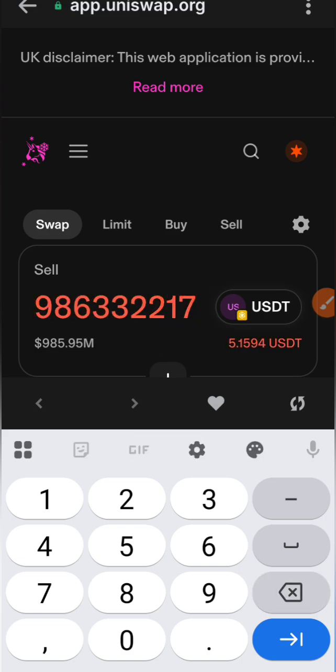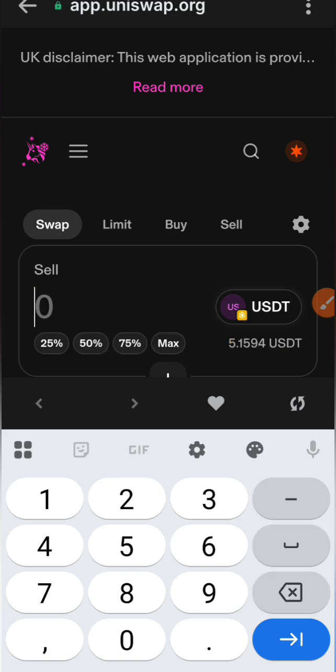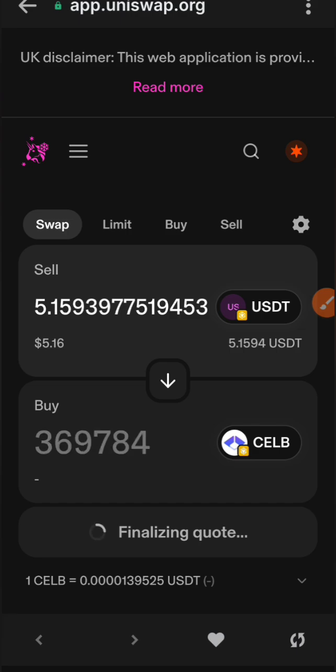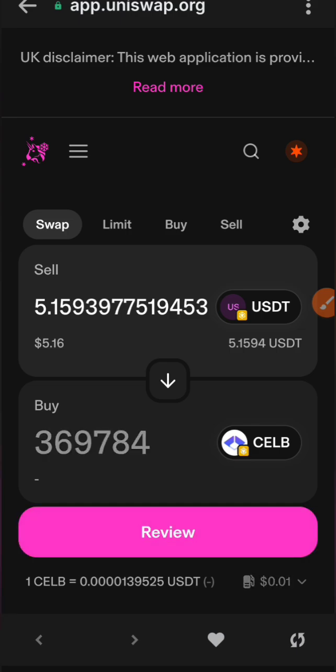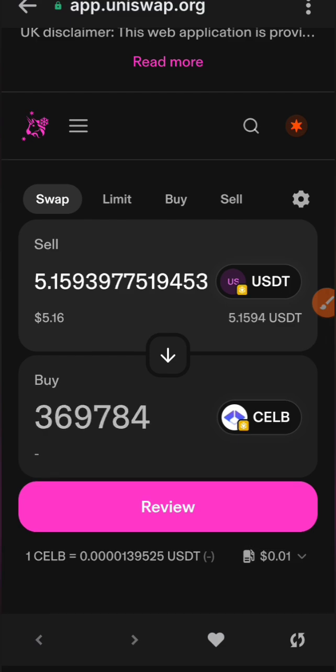Okay, so I'm using 2 USDT to do this. Or let me say I'm using the whole of this amount. So I use Masmon. Now it's finalizing. This Masmon is going to give me about 369,787 celeb. The price of one celeb right here is 0.0000139525. So you can see 0.14.